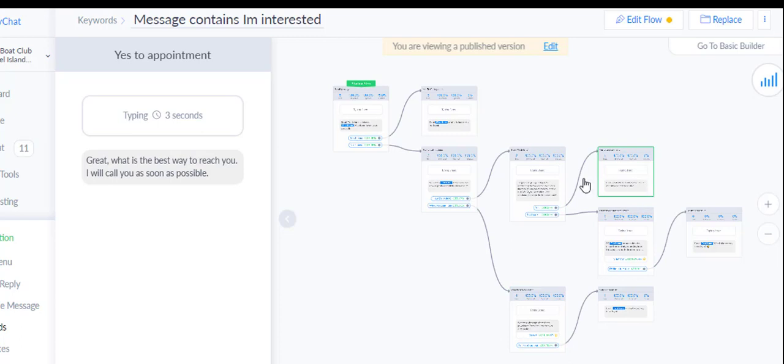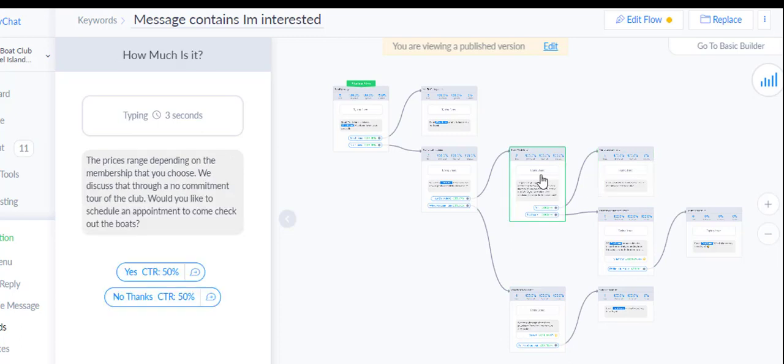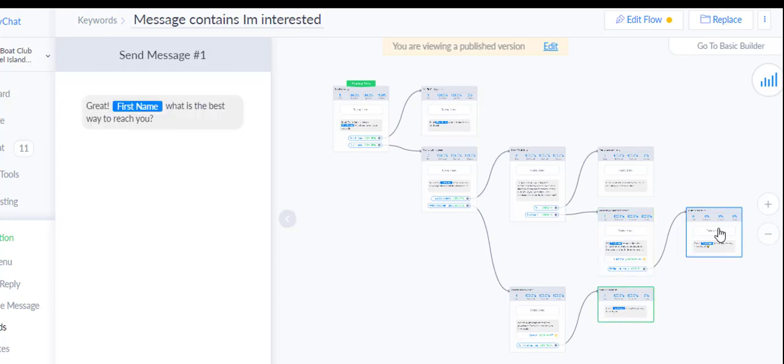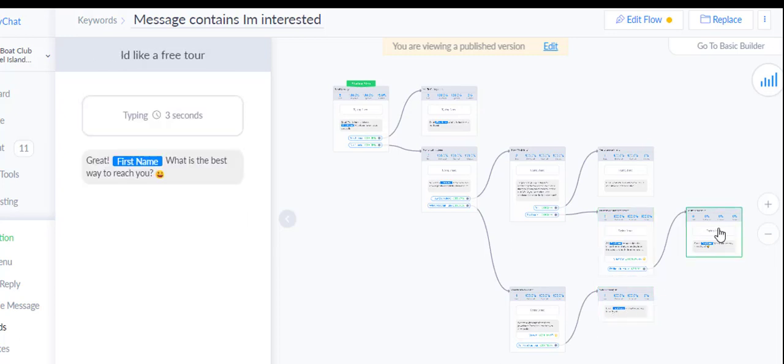And then yes to appointment from this flow, after they ask how much it is, and then no thanks to end of the comparison. So one person clicked the comparison, and then actually no people clicked the free tour there. All right, and then you guys can see how this just goes on and on and on to basically keep this person in the loop, to constantly answer any questions that they have about the club.